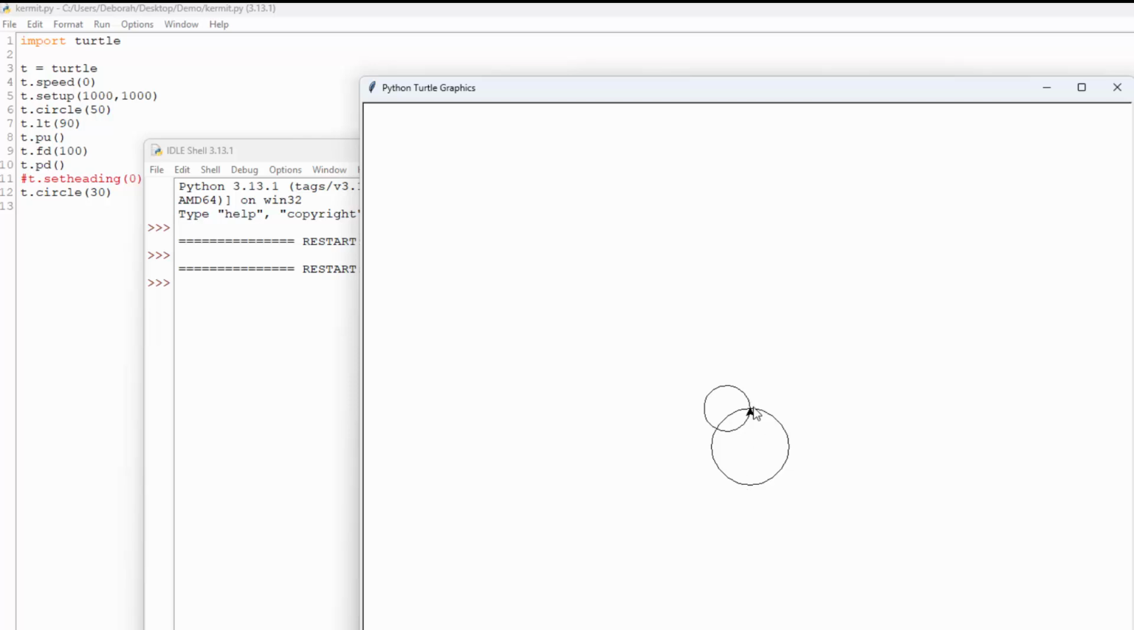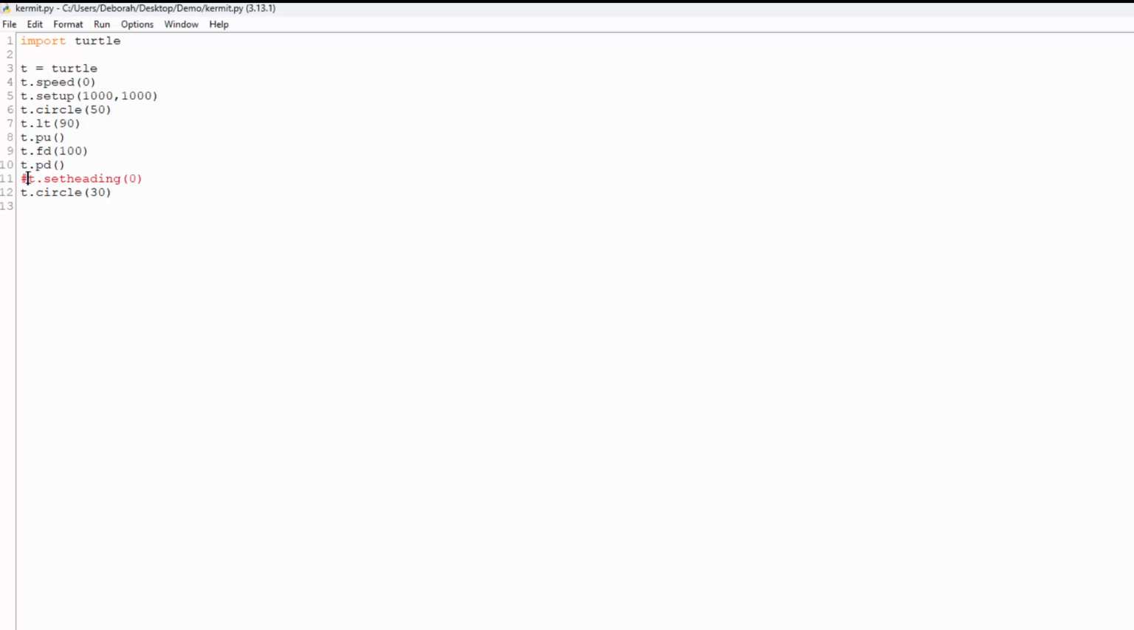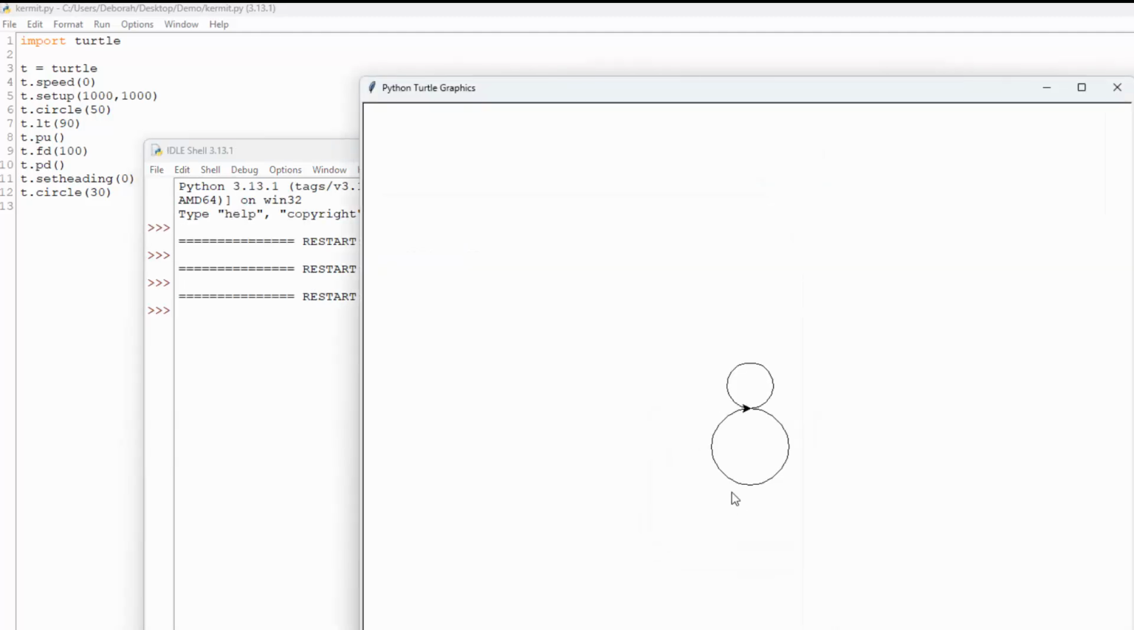And that is because it's drawing from the direction of that arrow, and so it's drawing the circle like that. So turtle has properties that it retains until you change them. As soon as I say t.setHeading, it's going to set the orientation of the turtle back to pointing down the x-axis direction. Okay, so we now have that.